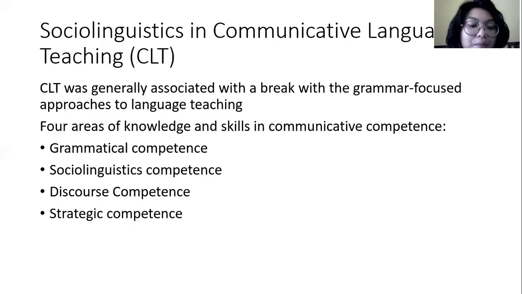Canale and Swain produced a series of seminal papers that can be regarded as the foundation for the formation of the concept of communicative competence in foreign or additional language pedagogy. Canale and Swain proposed that communicative competence comprises four areas of knowledge and skills.